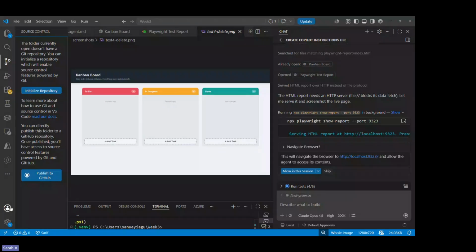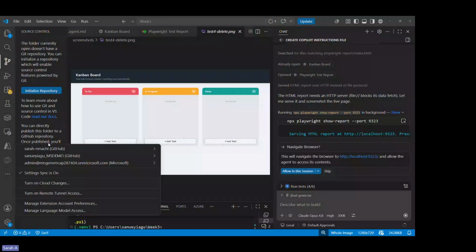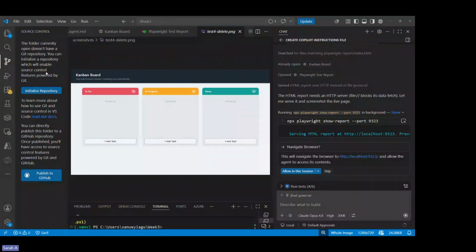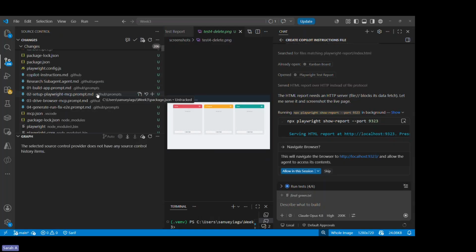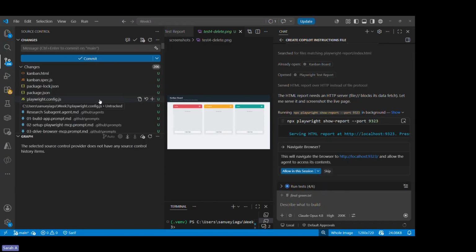You want to first make sure that you're signed in to your account, right? It's telling me this folder does not have a Git repository, which means I've not even created anything on my GitHub at all, right? So you can either initialize a repository and then push to GitHub. So I'm going to initialize the repository. All the files that I have, it's asking me, okay, am I ready to make these changes and push it to the cloud, which is GitHub.